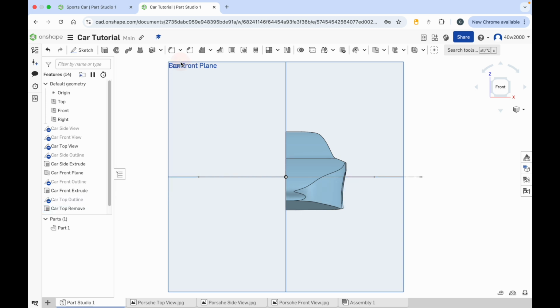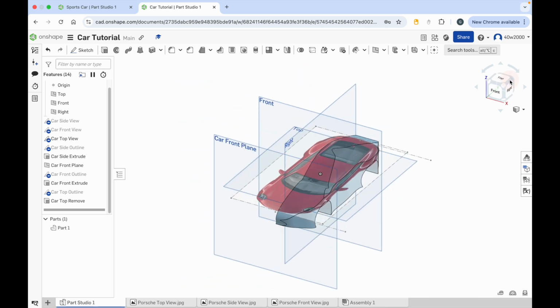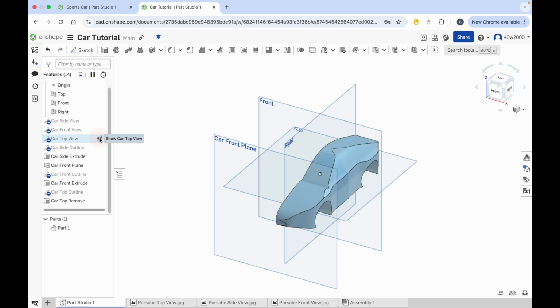And there you go, you've got the side of the car done now. Okay, so now if we switch to an isometric view and hide the car top view, so the third reference image that we were using, we're just left with the 3D model of half of the car body that we've created. All right, so now we're going to add a few finer details.